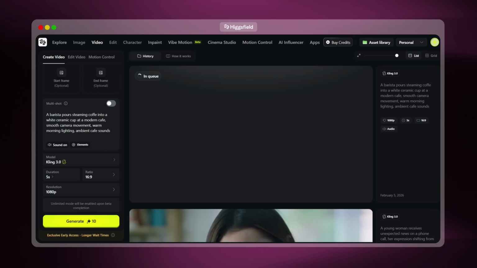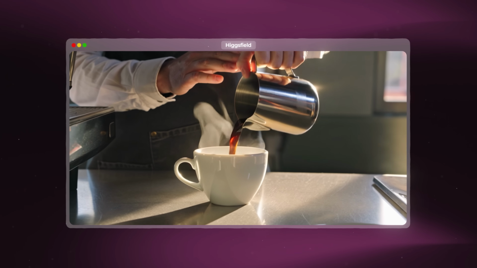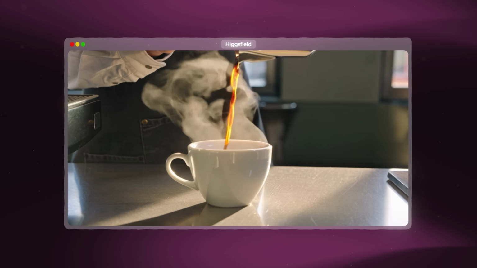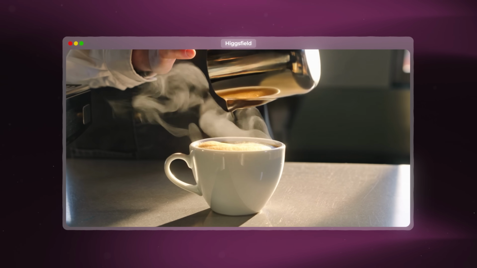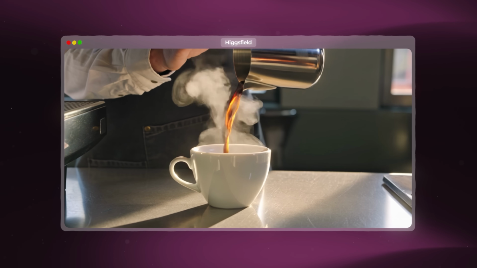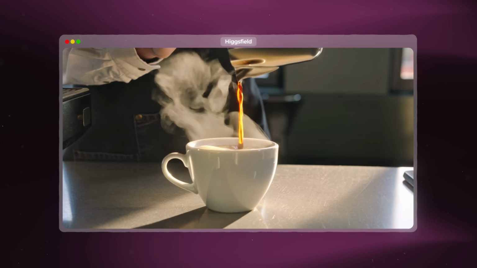The result came back in about 2 minutes. The coffee pour looked realistic. The steam rose naturally, and you could hear the ambient cafe sounds in the background. The camera movement was smooth and professional looking.